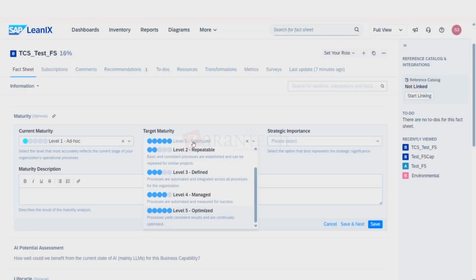No, my question was not about this current maturity and target maturity. My question was about listing the different capabilities in itself. For example, you say you have order fulfillment, invoice matching, invoice clearing process. So those are all capabilities, right?